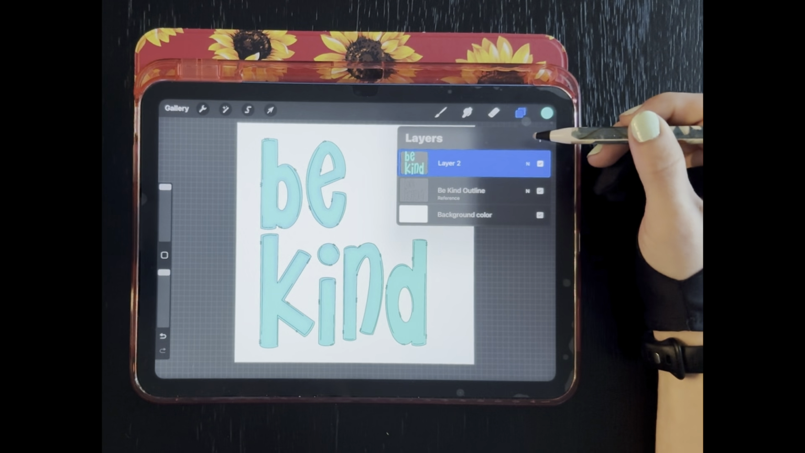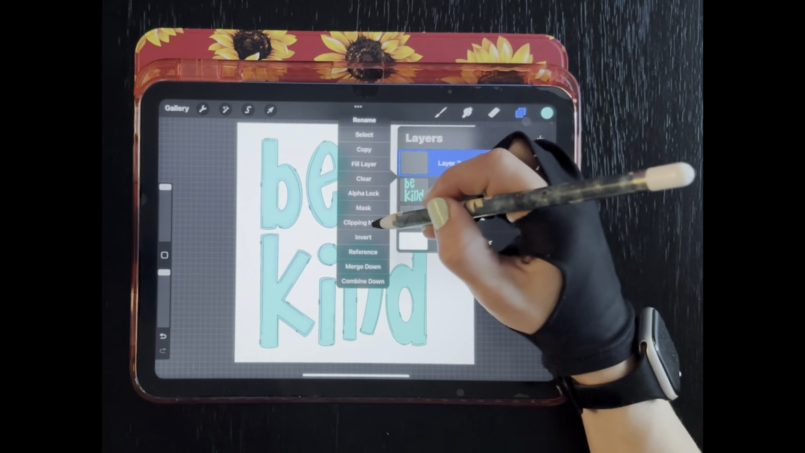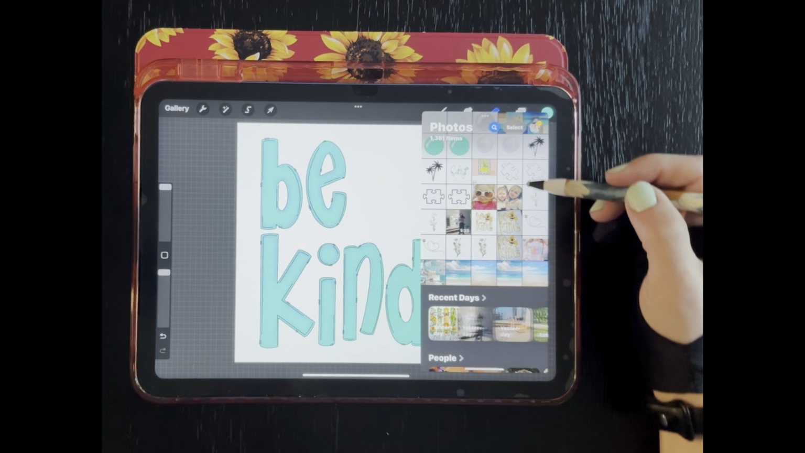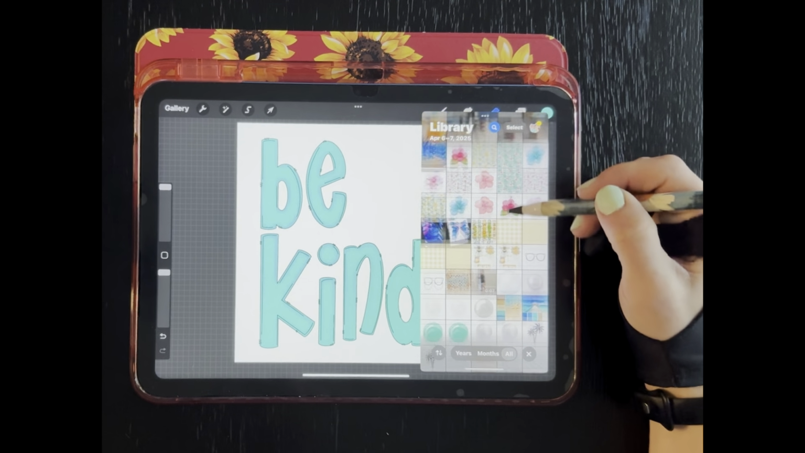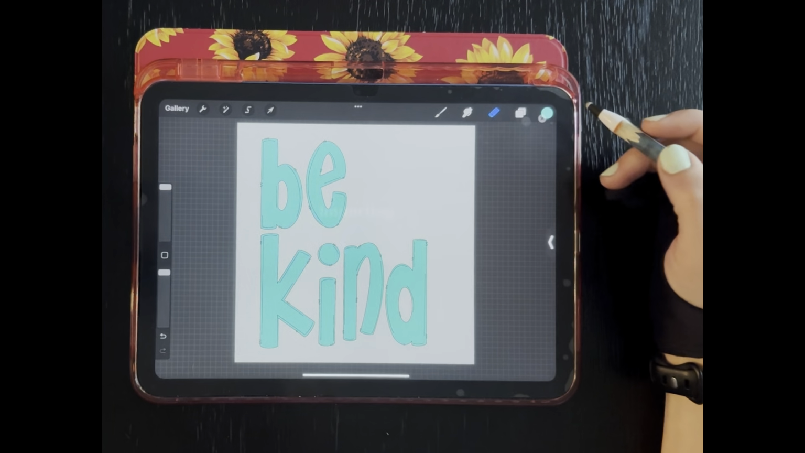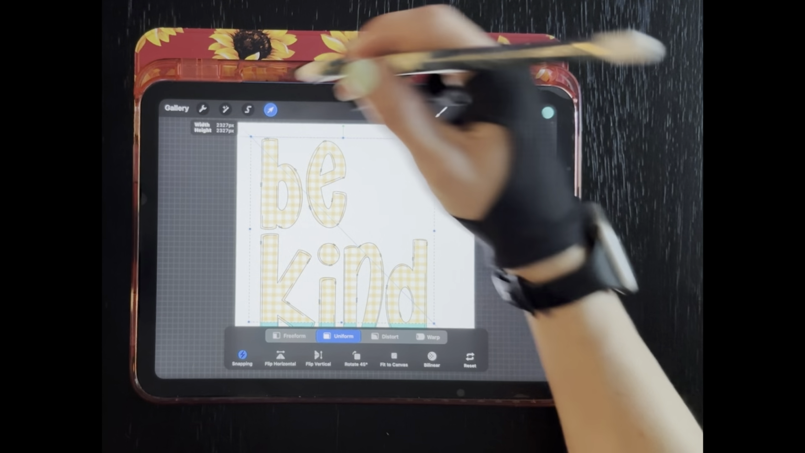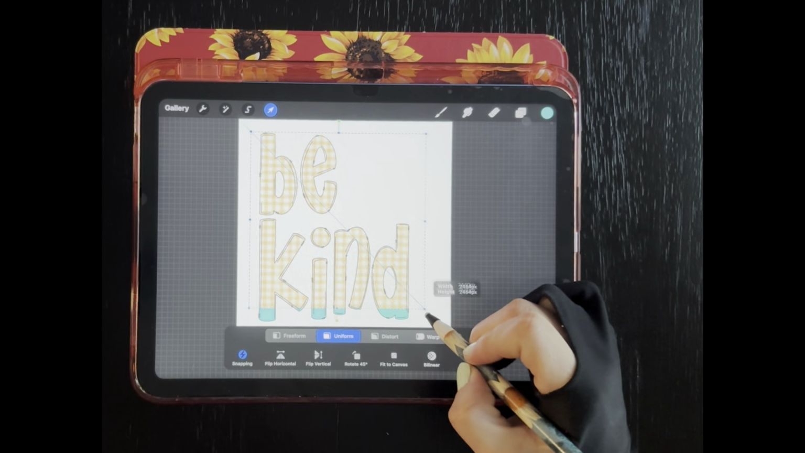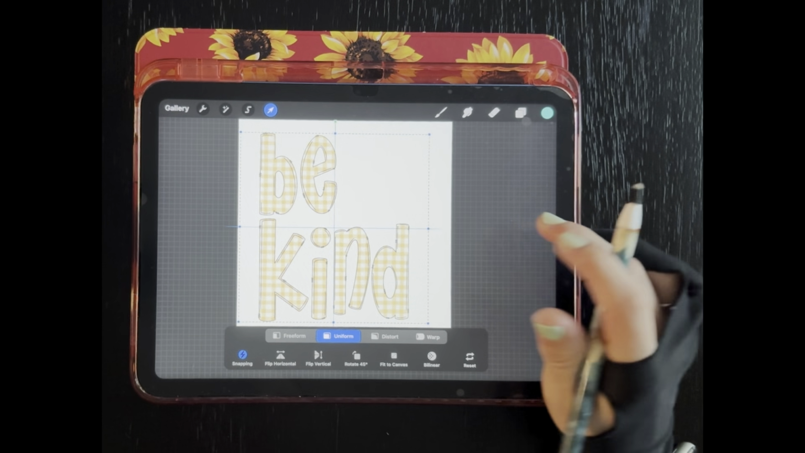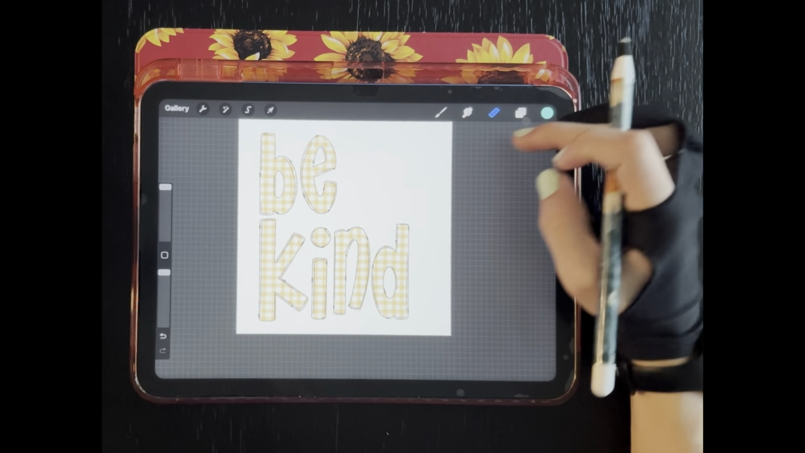Okay, so now what I'm going to do is add a layer, and I'm going to turn that into a clipping mask above our color fill layer. And I'm going to find the background that I used in the other design. And I'm going to just bring that over, and I'm going to place that in Be Kind. Just like that. Okay? So now I have that completed.